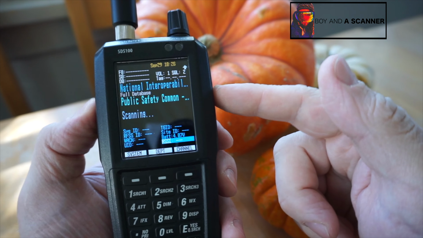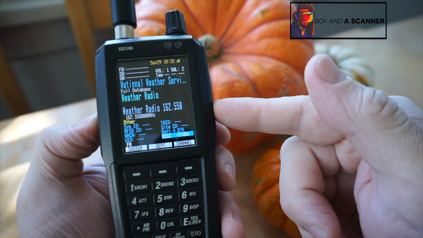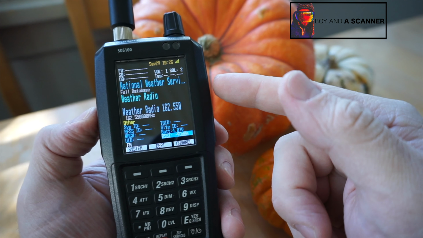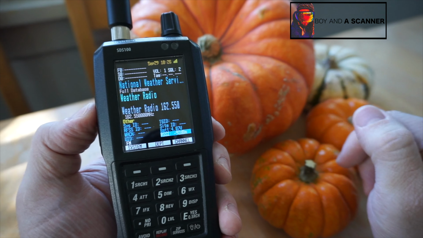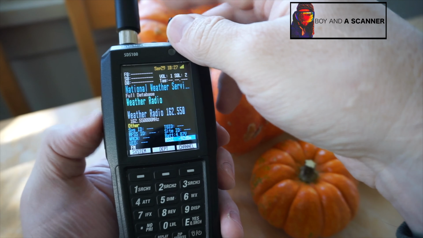Alright, let's jump into this. So we're just going to go ahead and set our location using the auto locate feature with the SDS100. And I've been liking this feature. It's really easy and it's pretty accurate, I've noticed. So let me know down in the comments if you've had any luck with the auto locate feature or if you've had any issues with it so far.